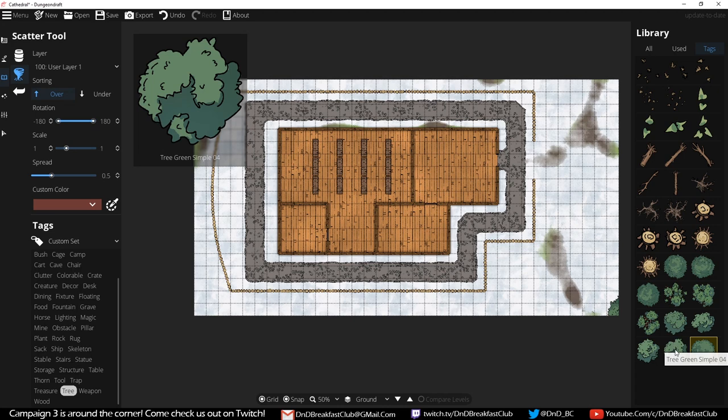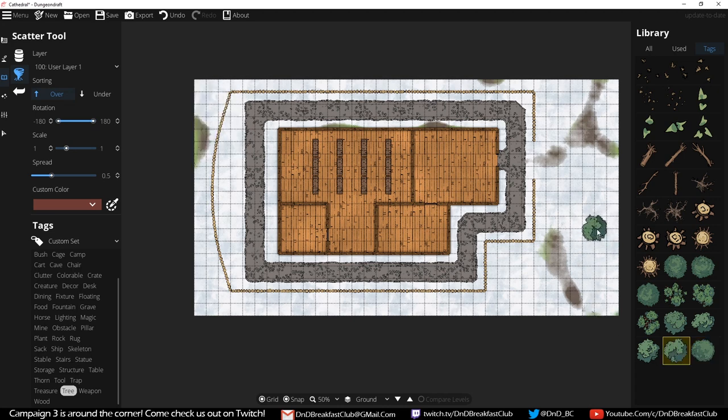So I'm gonna just use these green simple trees. If I wanted to click and hold and drag around, it's just gonna place these trees. It's rotating them. I don't know if you noticed that, but as it's placing them, it's doing it on a different rotation each time. Since I clicked and dragged, one control Z removes them all.